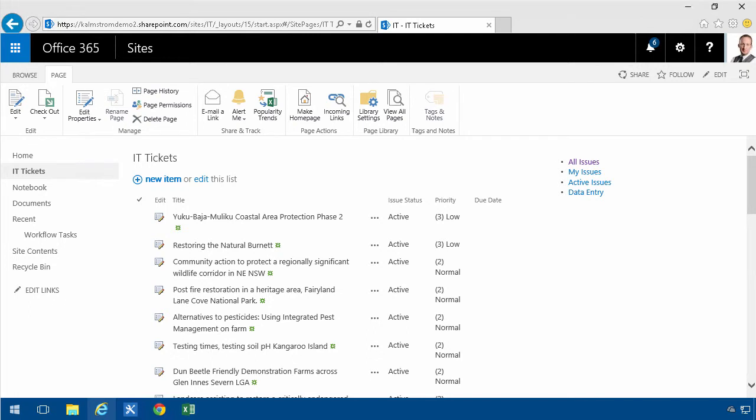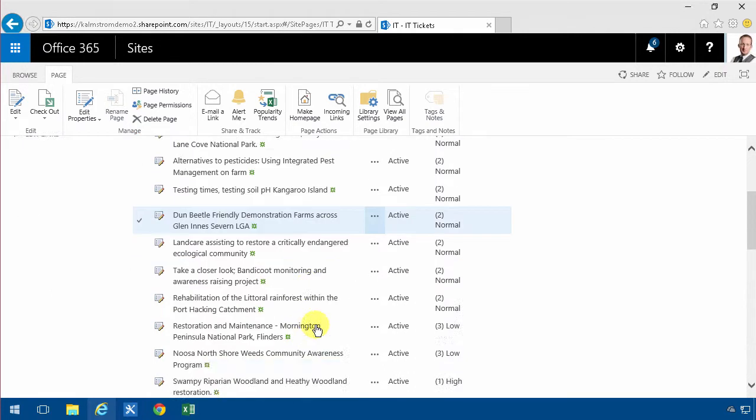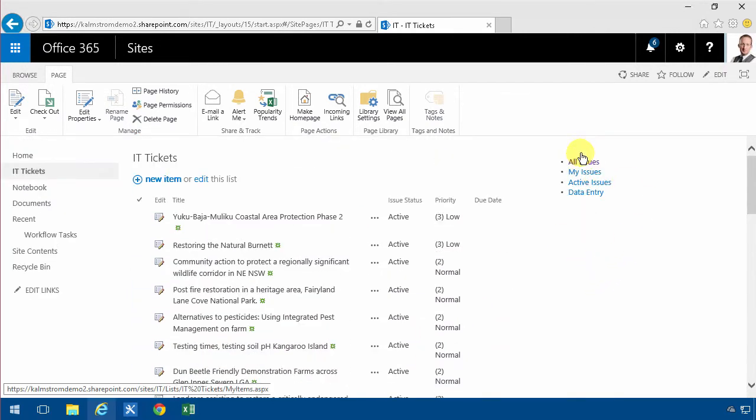In this demonstration, I'll continue improving my IT tickets landing page. As you notice, I have a new page, and this link in the quick launch of my site points to that page. And here I've added a web part with the My Tickets view, only showing my tickets, and here I have a list of the other views.